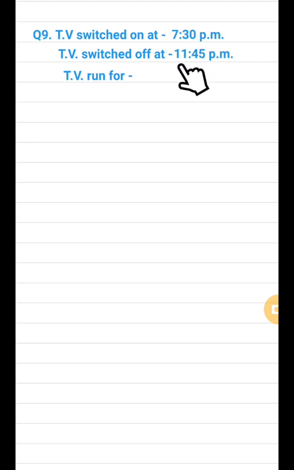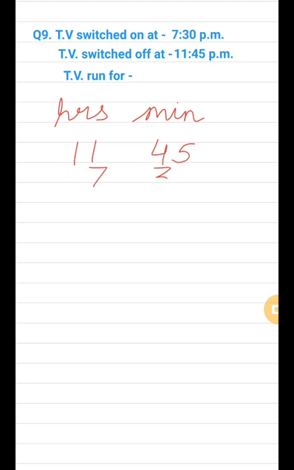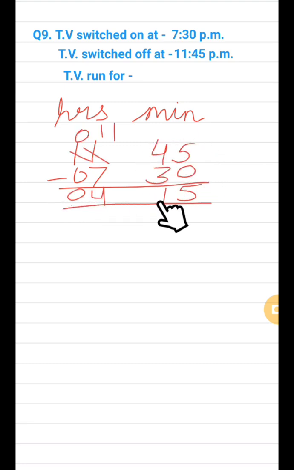So here you can compare, 11:45 is more than 7:30. It means we have to subtract 7:30 from 11:45. For this we will write hours, then here we'll write minutes. Now 11:45, then 7:30. We have to do the subtraction. Here we'll write 0. Now first of all we'll check the minutes. Here it is written 45, here it is written 30. We all know 45 is greater than 30, so we can simply do the subtraction. You can see the answer is 4 hours 15 minutes.